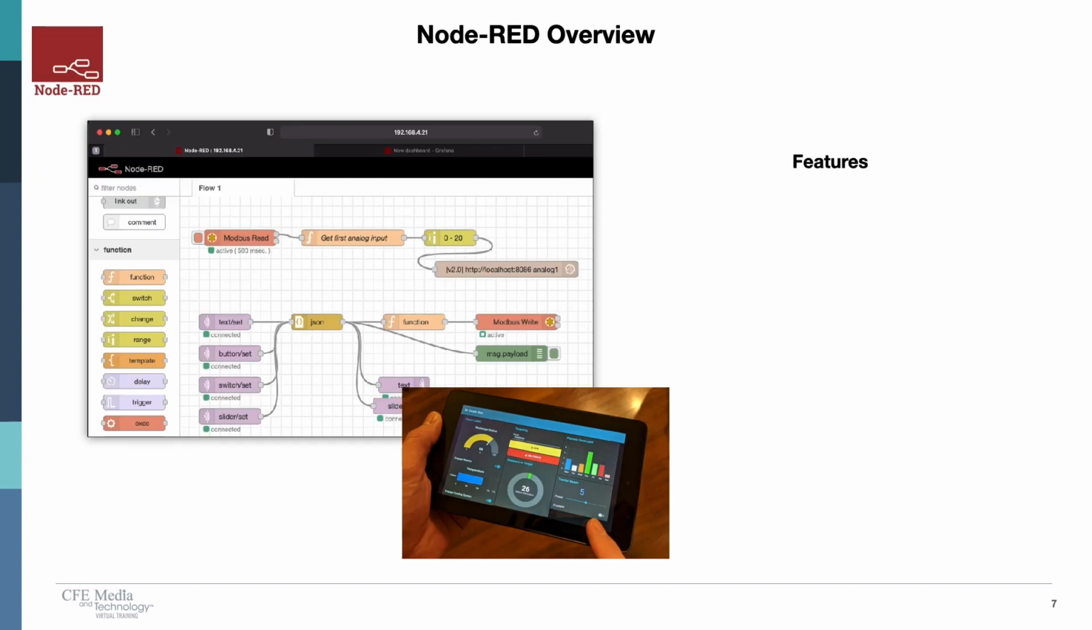And then we'll be talking a lot about Node-RED today. Node-RED is a web-based GUI, so you can do all the programming in a web browser without installing any special software on your laptop. What's great about it is it's really easy to learn and very high performance and stable.